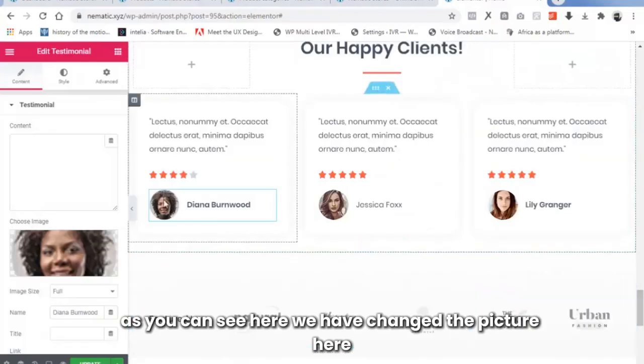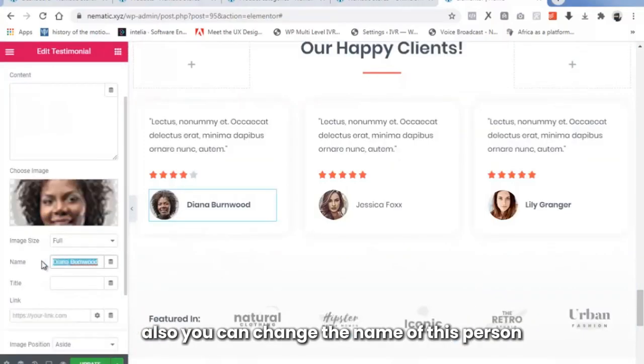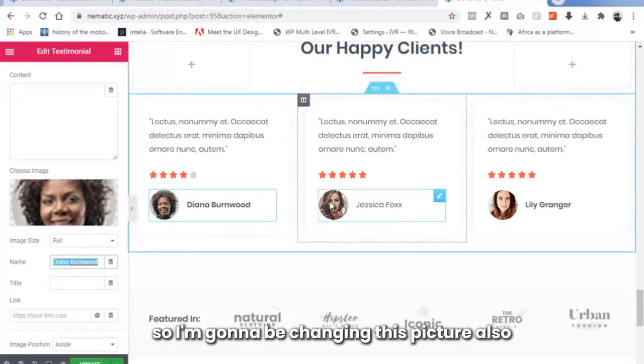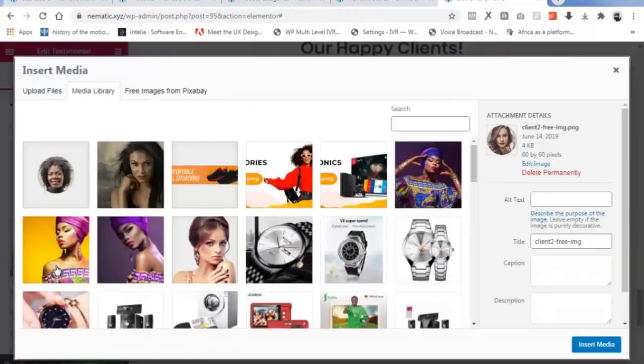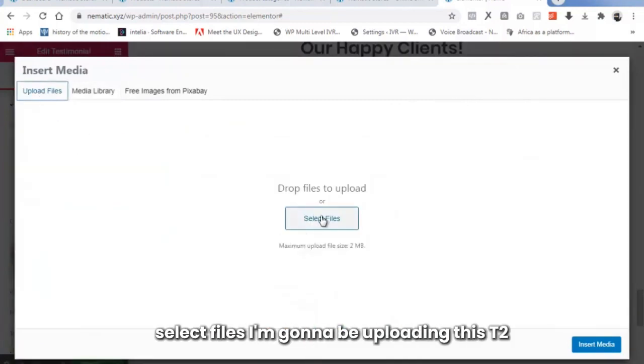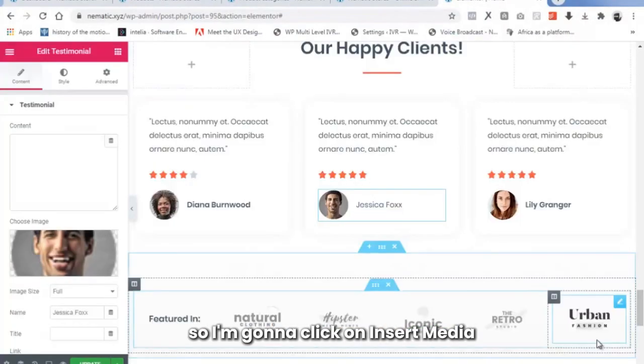All right, as you can see, here we have changed the picture. Here also you can change the name of this person. So I'm going to be changing this picture also. So here I'm going to click on choose image, head to upload files, select files. I'm going to be uploading this T2, so I'm going to click on it and click on open. So I'm going to click on insert media.